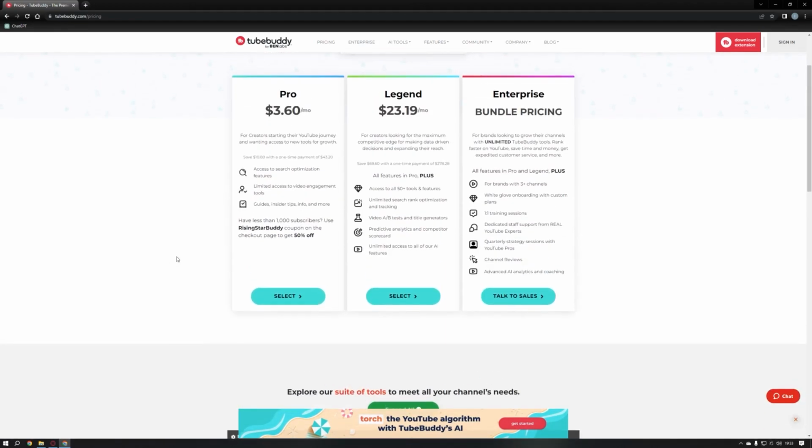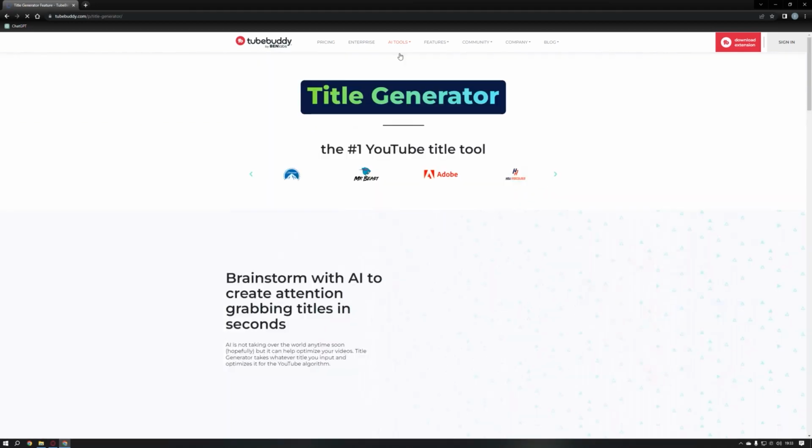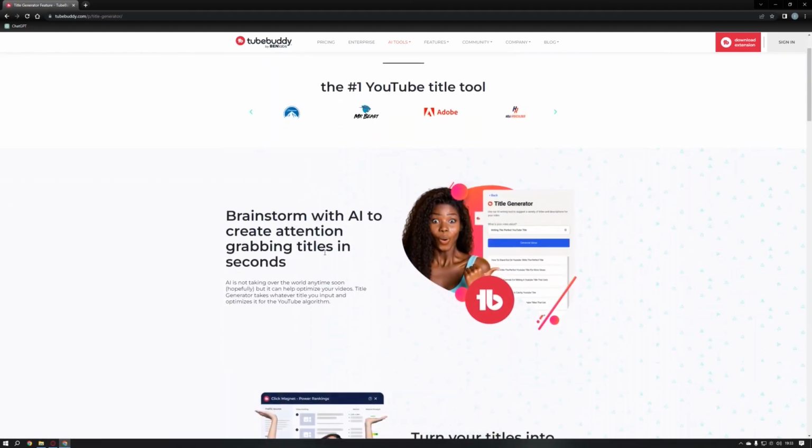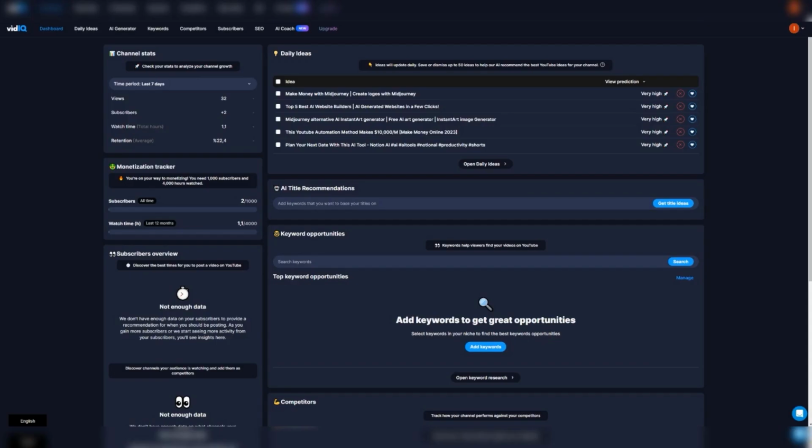Ultimately, both VidIQ and TubeBuddy are excellent tools to boost your YouTube channel. The choice between the two depends on your specific needs as a user. If you're seeking a comprehensive suite of analytics and optimization tools, VidIQ is the perfect fit for you. With this wide array of features and functionalities, it empowers creators to analyze their channel's performance and optimize content effectively.